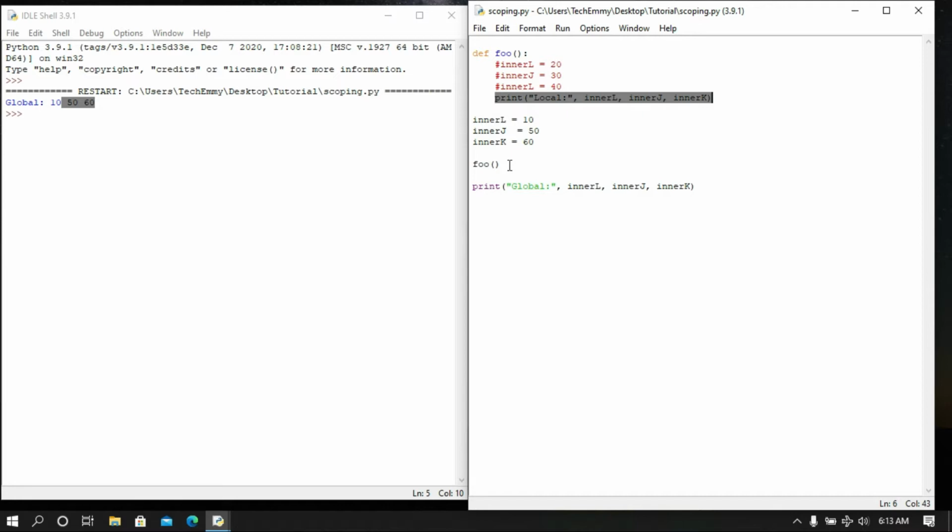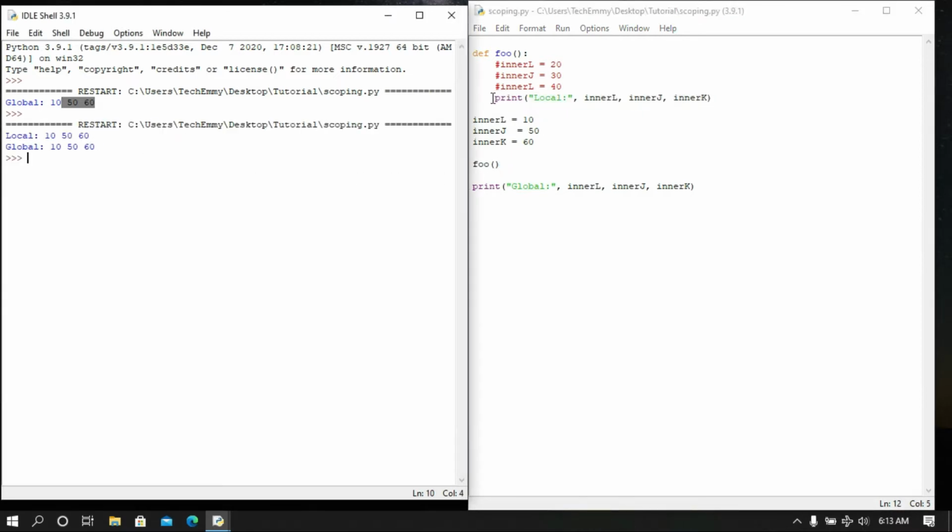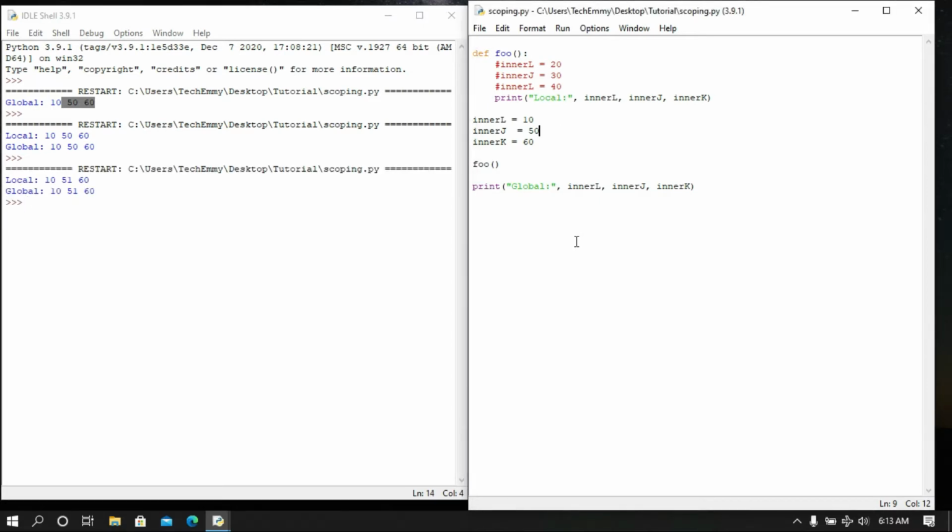Okay, now let's run it and see. And we have local, which is accessing this variable. So if I change it to 51, the same happens here. Okay, we talked about how global variables can be accessed in local scope.